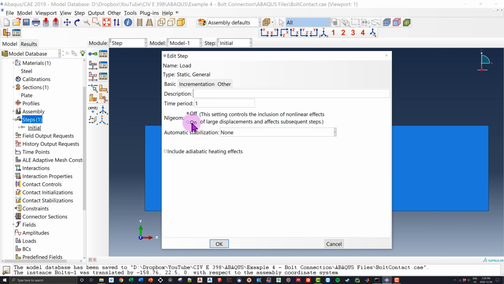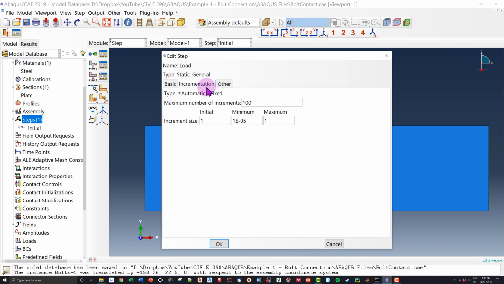I'm going to switch on nonlinear geometry. But unlike the previous models, I'm actually going to add some incrementation. So this incrementation is basically the percentage of the load you want to apply per step. By default, ABAQUS has it set to 1, which basically means it's going to apply 100% of the load in basically one step. So if I'm applying 10 millimeters of displacement, ABAQUS is going to go from 0 millimeters all the way to 10 millimeters.